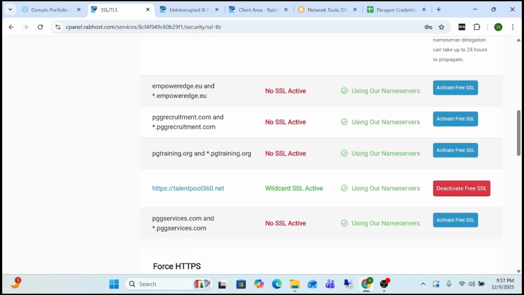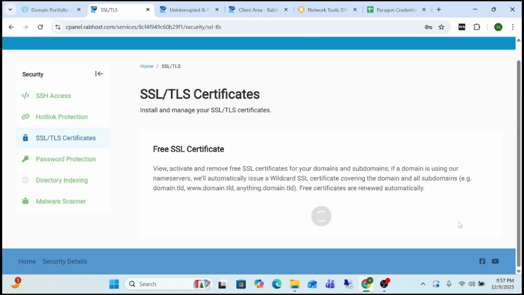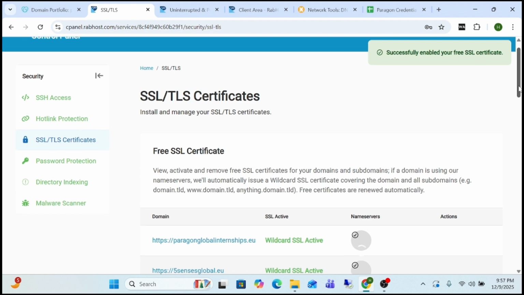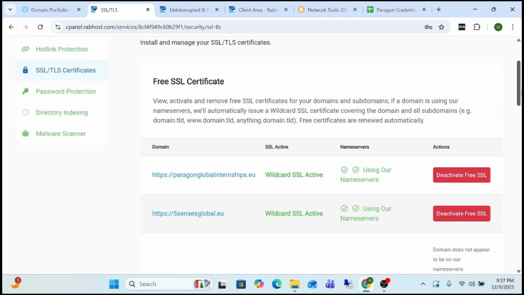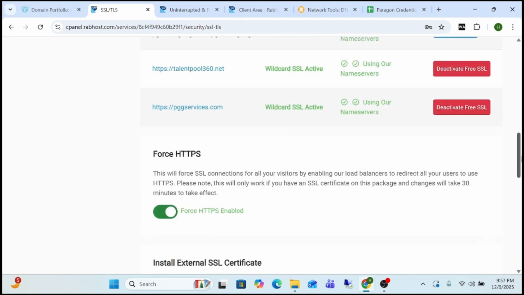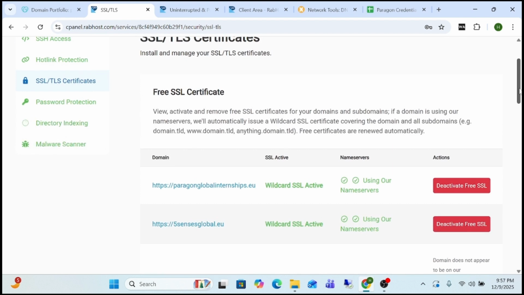So PGG services and the subdomains static.pgg means subdomains. So no SSL is active, so we are going to activate the free SSL. We are going to activate. So we have successfully applied the SSL as well. You can see that, and it would take around 30 minutes to take effect.